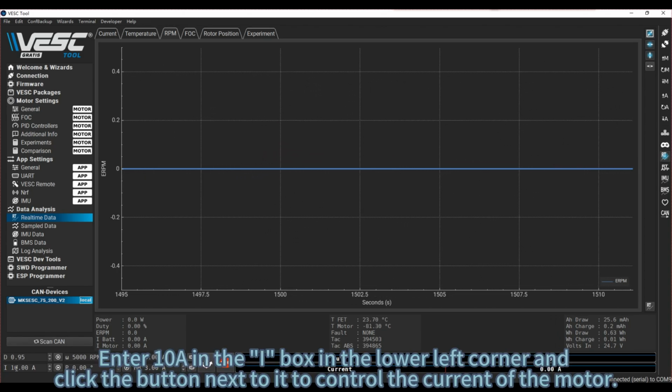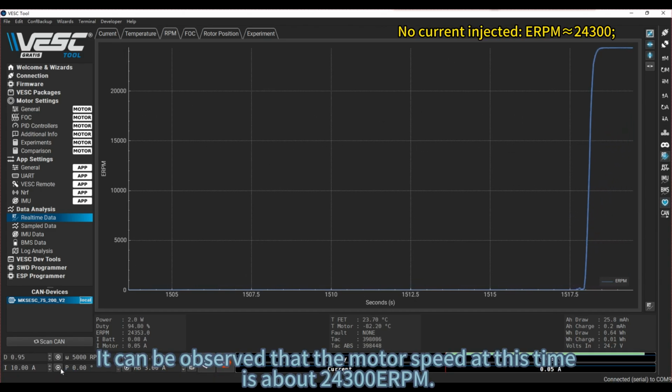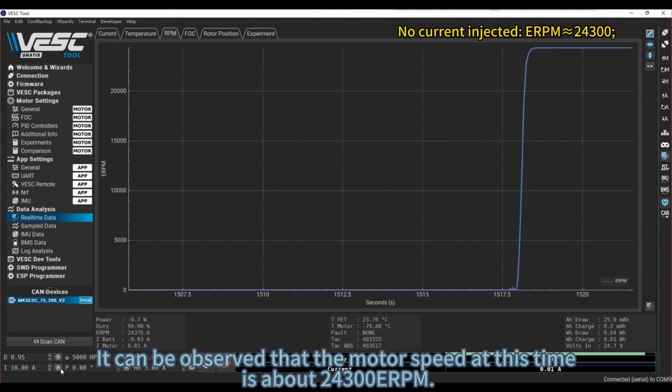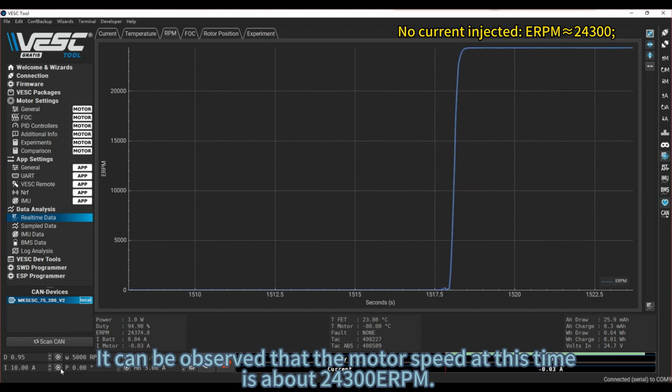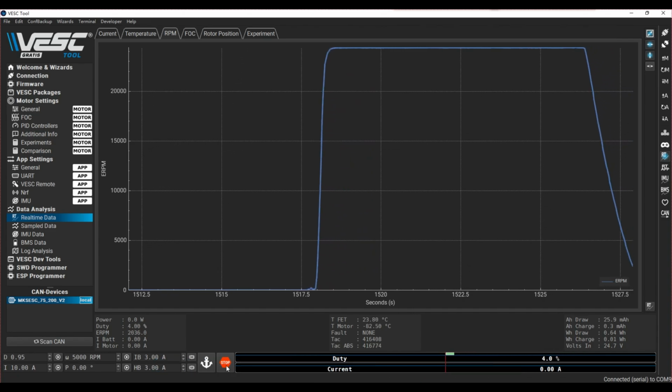Enter 10 amps in the iBox in the lower left corner, and click the button next to it to control the current of the motor. It can be observed that the motor speed at this time is about 24,300 RPM. Click the stop button to stop the motor.